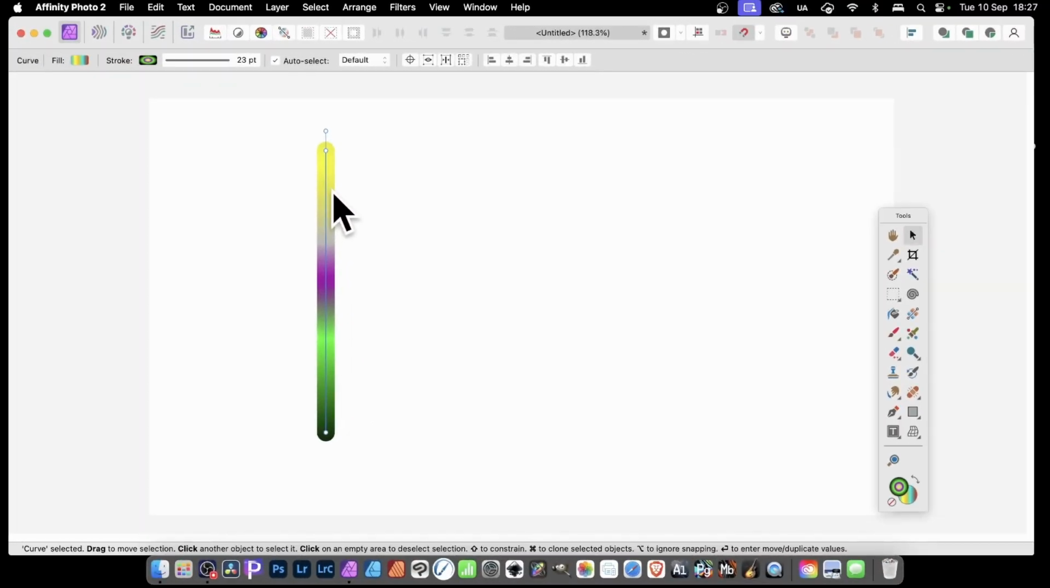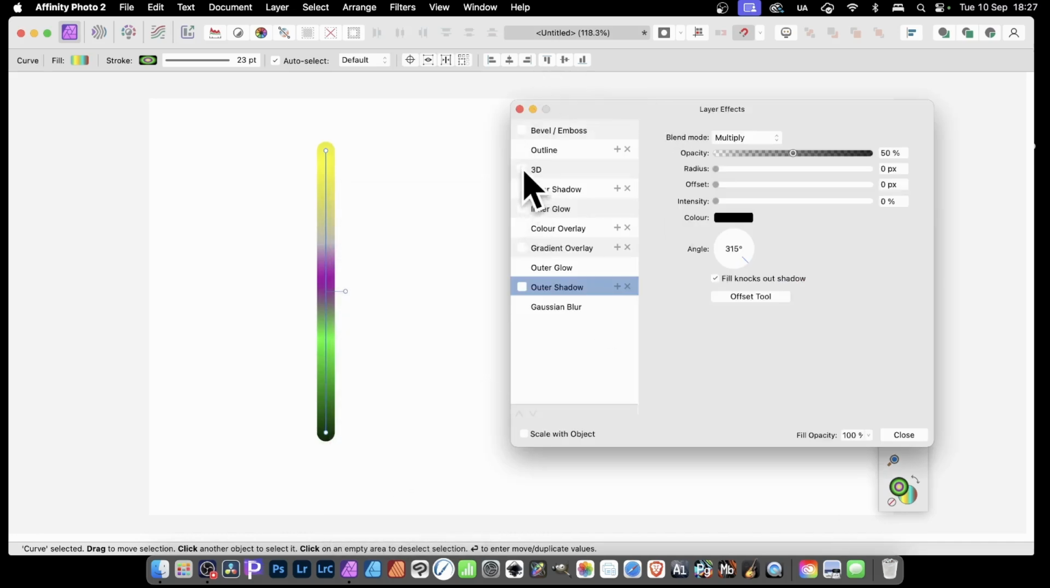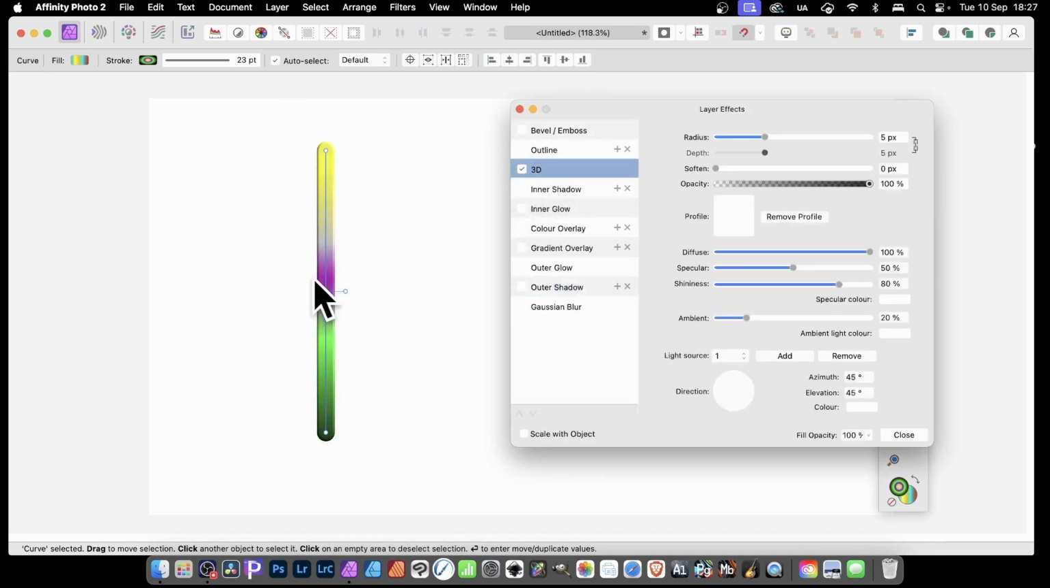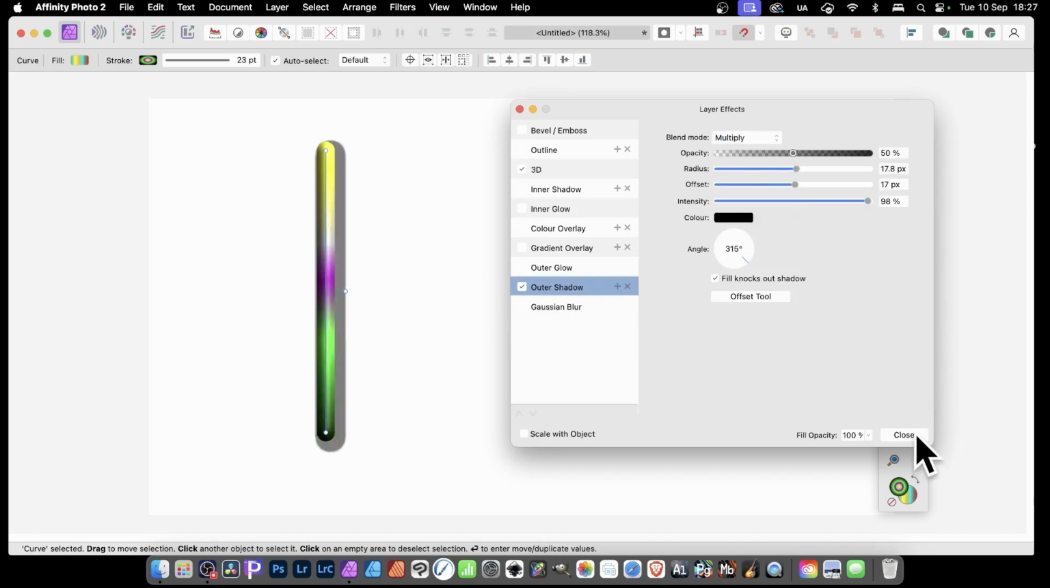With the Move tool selected, you can right click, go down to Layer Effects, click there and then go for, say, 3D, and you can give a 3D effect to your straight line. You can modify the radius, create something like that. Also go to Outer Shadow, click there, highlight this and then change the radius, offset and intensity and close.